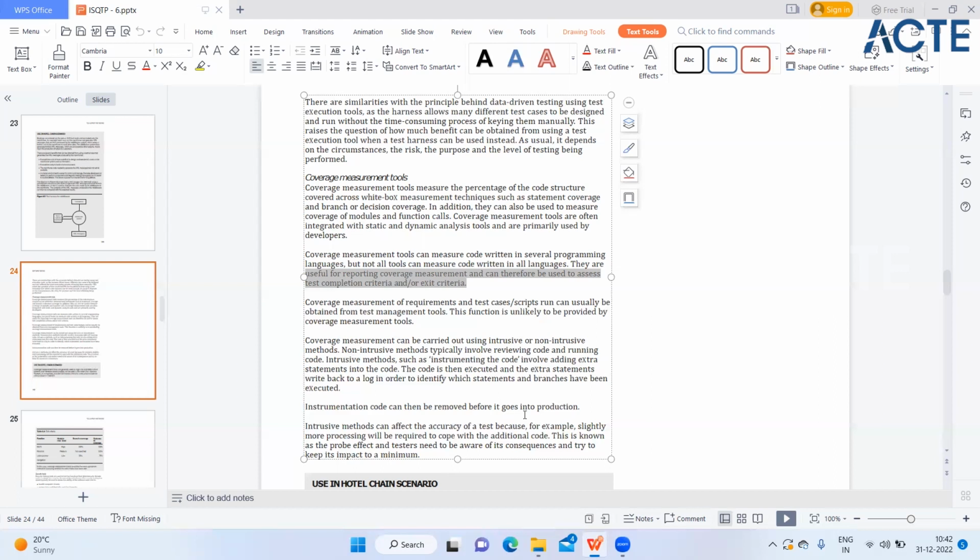Instrumentation code can then be removed before it goes to production. Intrusive methods can affect the accuracy of a test because, for example, slightly more processing will be required to cope with the additional code. This is known as the probe effect, and testers need to be aware of its consequences and try to keep its impact to a minimum.